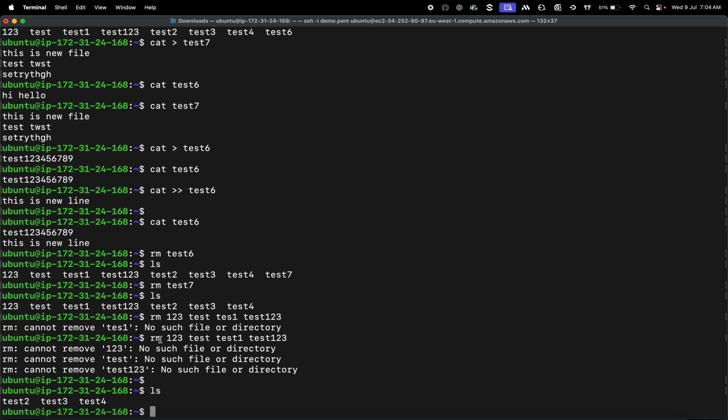rm means remove, don't do it unnecessarily. Just a warning: when you're working for an organization, unless you have clear approval to delete something, don't delete it. Got it? Don't delete randomly. rm is a dangerous command.